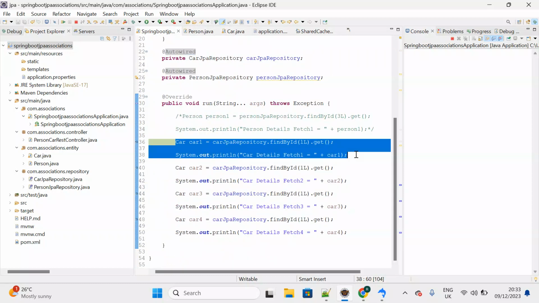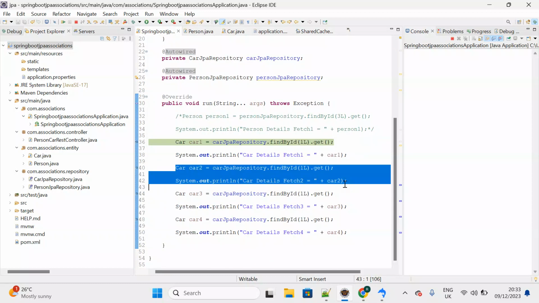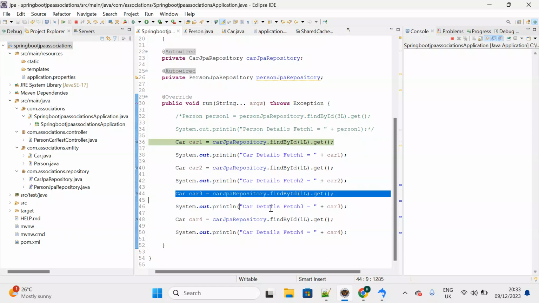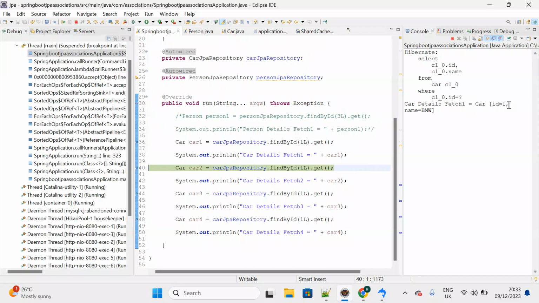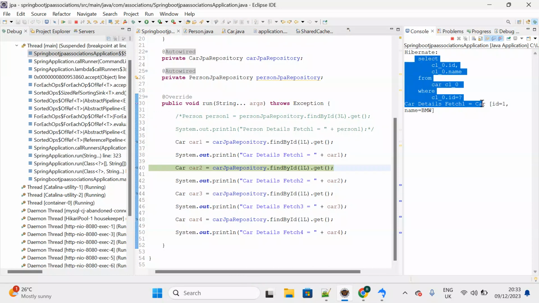One time I am fetching the same car, second time I am fetching, and third time also, four times I am trying to fetch the same car details. So now let's execute, function F8. Very first time a query will be generated: select column names from the car. So BMW is printed successfully.